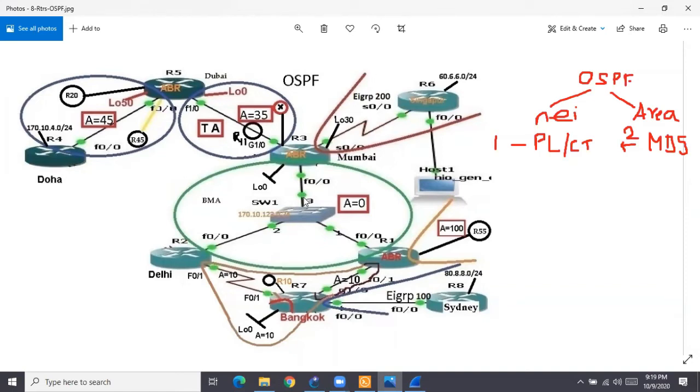So you should understand what type code 2 basically means. MD5, they are telling. Less secure is plain text, more secure is what? MD5.